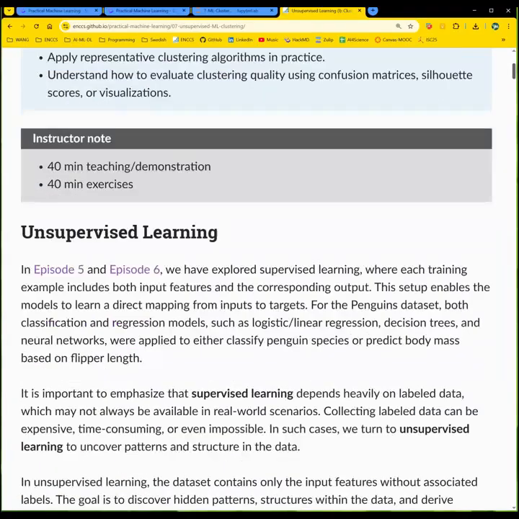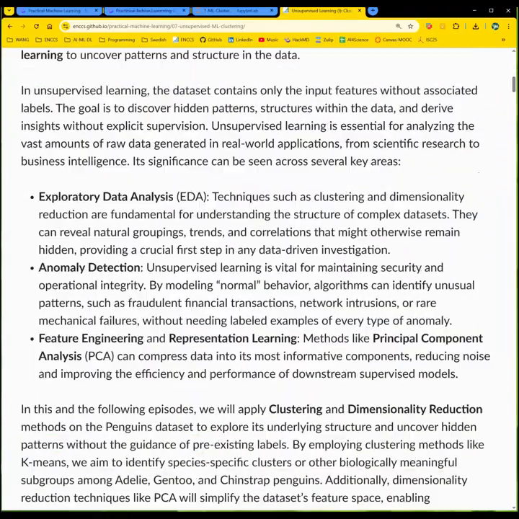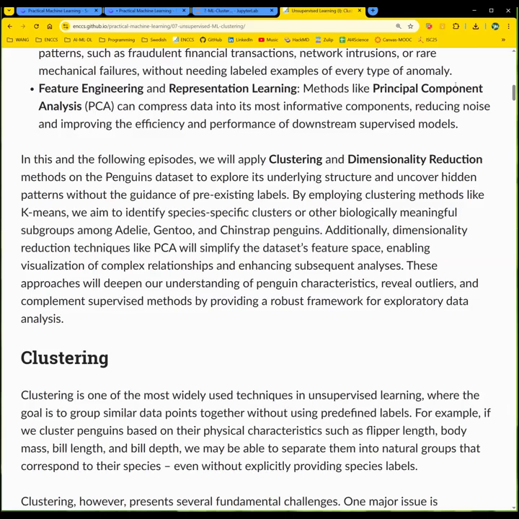These are representation learning algorithms like PCA, t-SNE and UMAP. These are techniques for dimensionality reduction. So we will cover this in the next episode. In this episode, I will talk about the clustering.